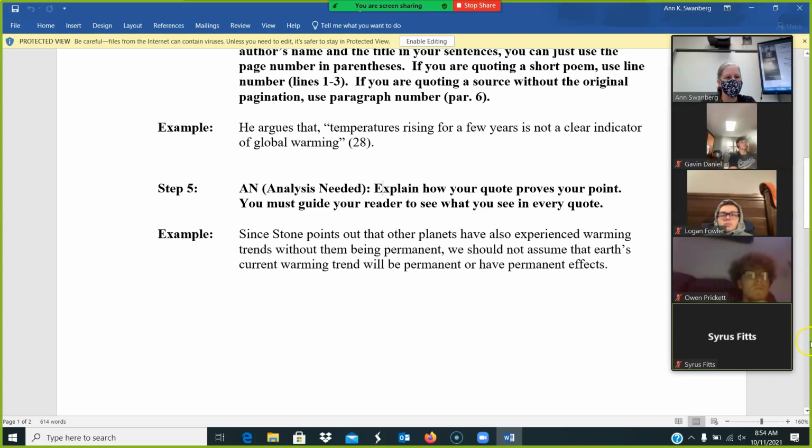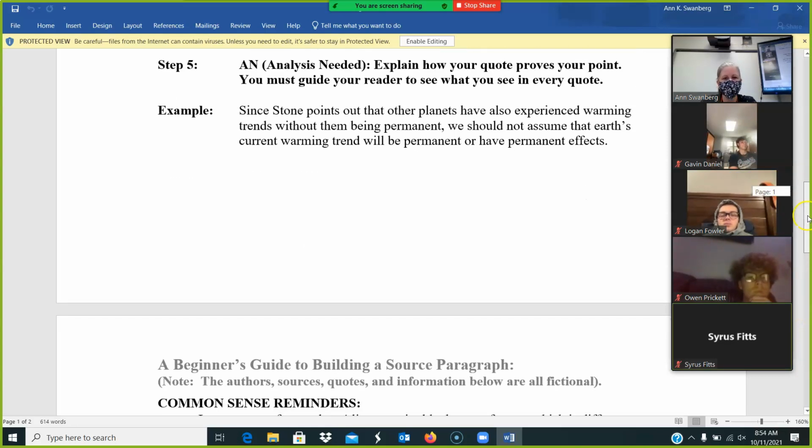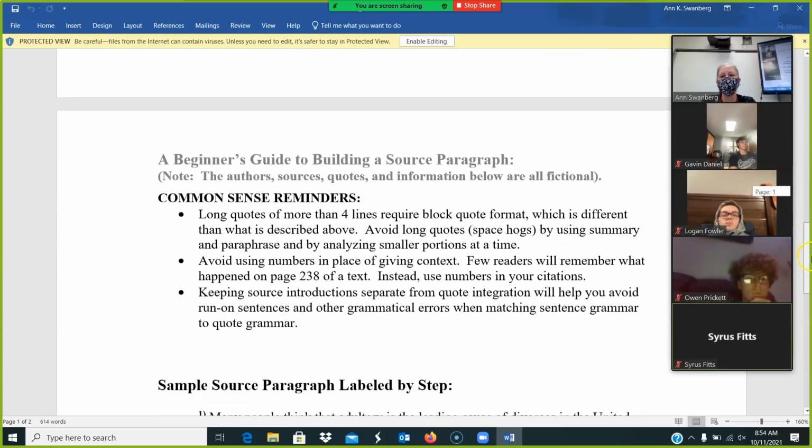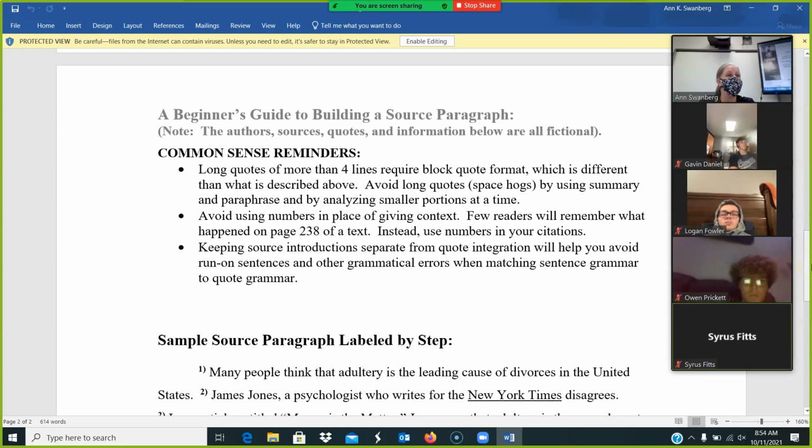All right. So how are we doing on this? Okay. So there are some other things on this handout we're going to take a look at. There are some common sense reminders here, and these are not to be skipped. Long quotes of more than 4 lines require block quote format, which is different than what I've described above. So don't use them in this essay, please. Keep your quotes shorter than 4 lines of typing. It's good for you. Avoid long quotes by using summary and paraphrase and by analyzing smaller pieces at a time.